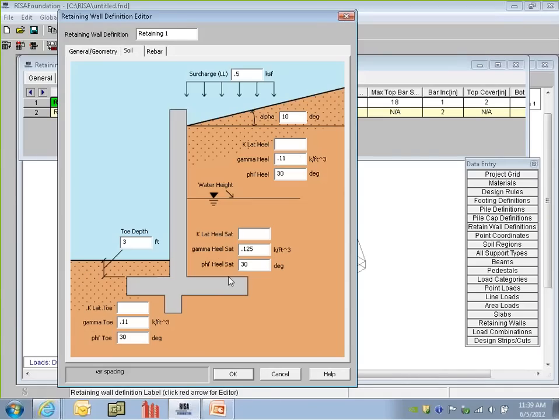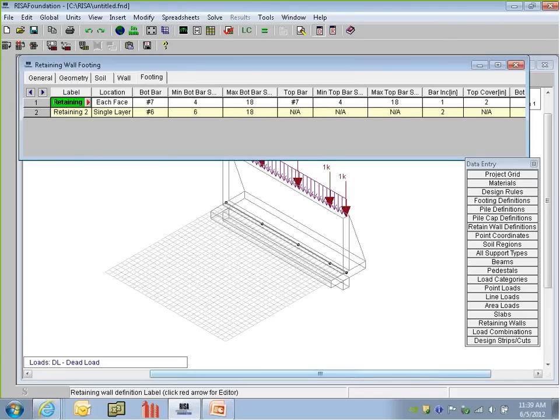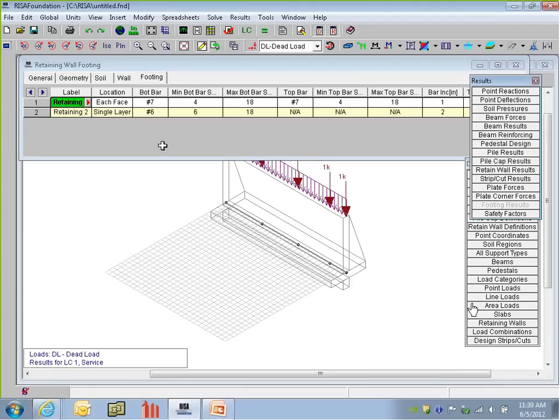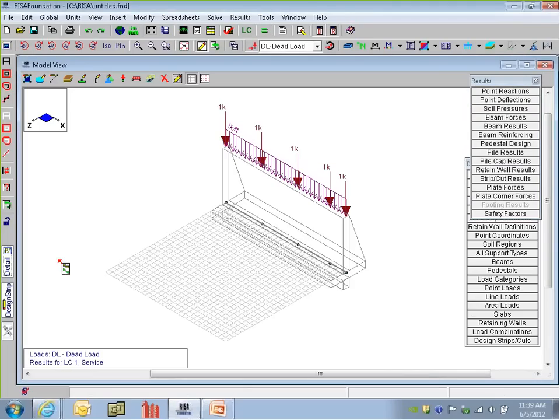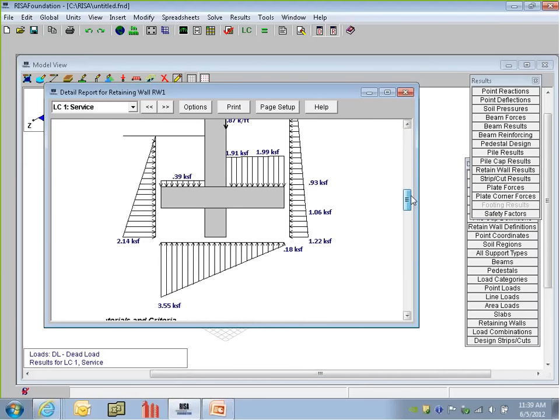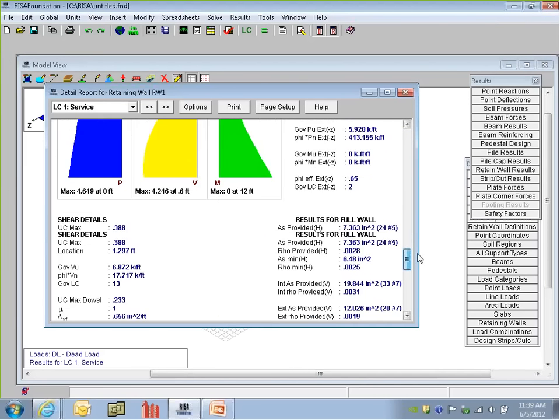The other thing here is we've got some sliding issues, so maybe I'll drop the depth of this toe a little bit. Let's see if we can get down to 3.5 feet and if that will work for us. So I'm going to say okay, and then I'm going to run this model one more time. And I'm just going to pop into that detail report, which I can do just by clicking on there. And let's scroll down a little bit and see if we got rid of that.